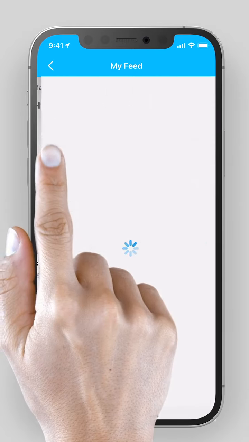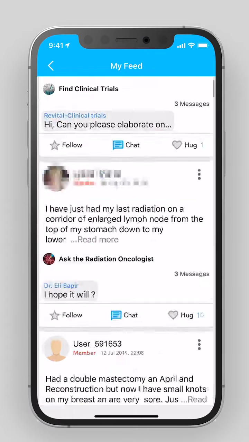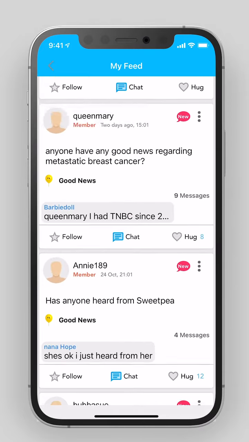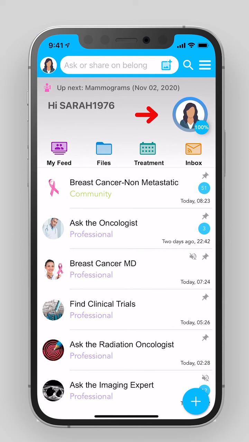My Feed. Custom discussions based on your user profile. For the best customization, it is necessary to update your information on your profile page.